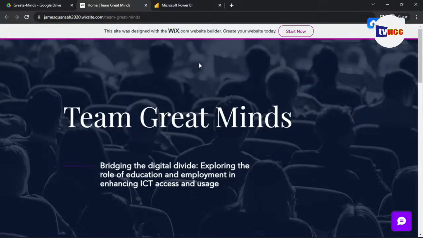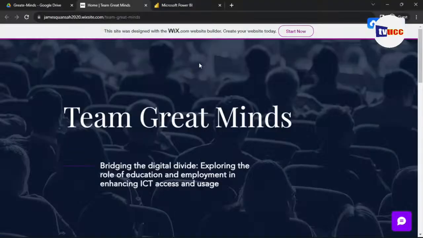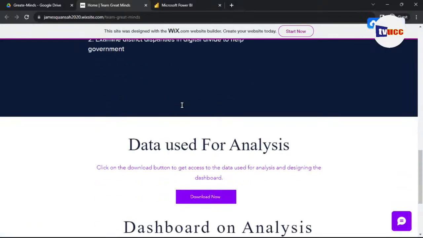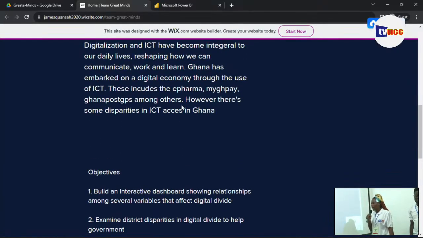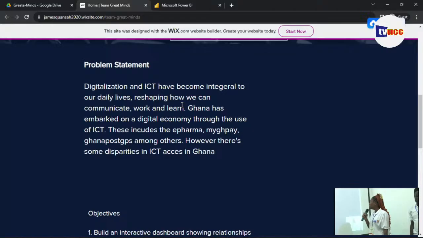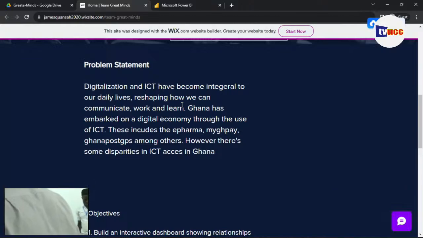Please, I'm Millicent Yaboa, and this team, Great Minds, we are presenting on Bridging the Digital Divide, exploring the role of education and employment in enhancing ICT access and usage. So, digital divide refers to the gap that shows people who use modern ICT and those who do not, and has a great implication on our economic, political, and social system.